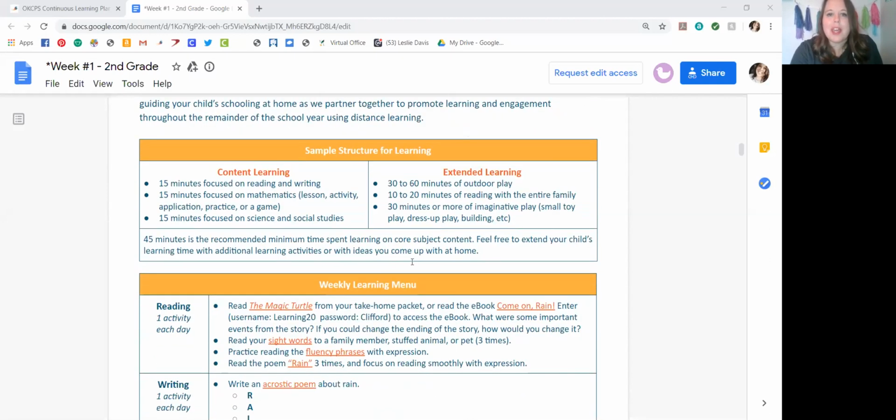The first table that we come to is called the sample structure for learning. This is just a sample schedule that you can use each day for your child. It gives you an idea of how many minutes to spend with each subject. 45 minutes is the recommended minimum time that you spend on the core subject content. We would love for you to extend your day and do more activities outside of just core subjects.